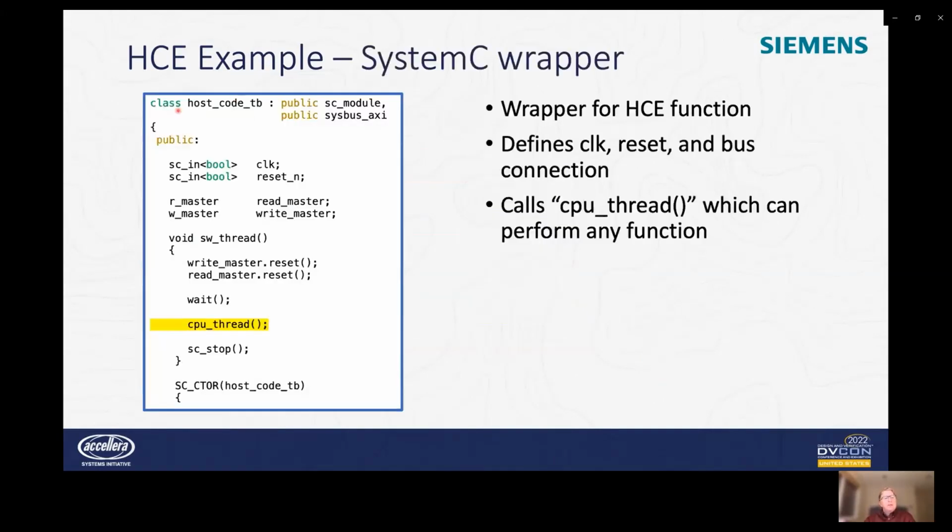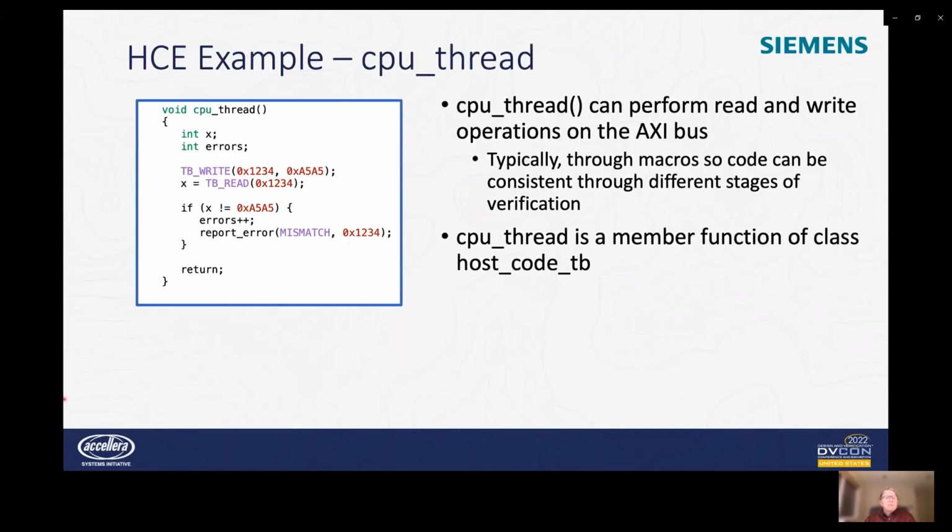Now, how we pull this in is we create a SystemC module, and we're going to call this host code test bench. And by inheriting our configuration, we get our master ports, which can be driven by our host code program. And we encapsulate this in a thread that gets launched by the constructor. And this thread, after reset completes, is going to call a function called CPU thread. And that CPU thread can really perform any actions that it wants to.